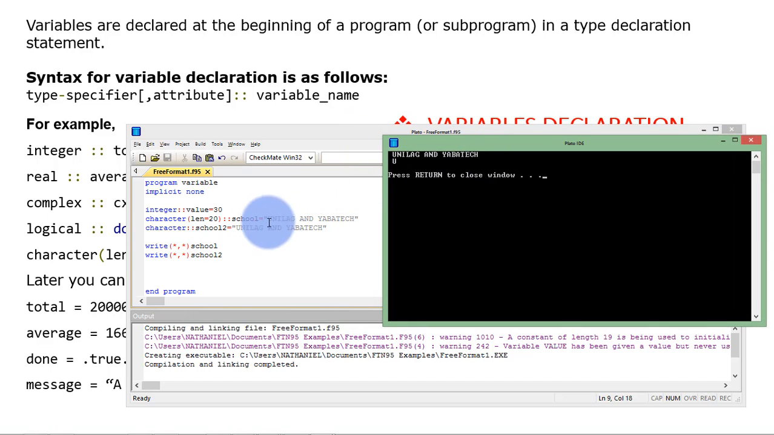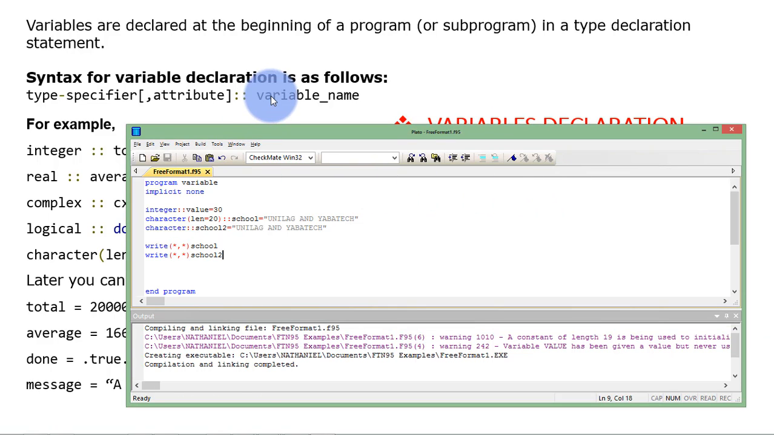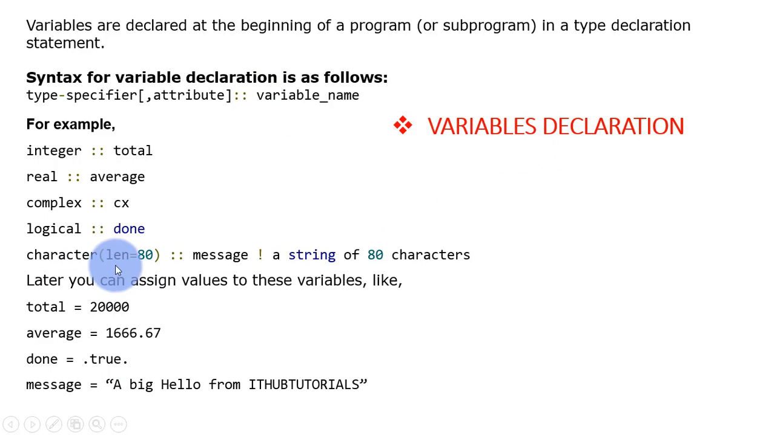I've extended the value of this school 1, this ordinary school, to be 20, so it can accept up to 20 characters. But school 2 is also having Unilag and Yabatek, more than one string, but because I have not extended the length of this school 2 to take in as many characters, as you can see here, it is giving me U. So that is all about variable declaration. By the time we get into manipulation of strings, you will understand more about characters.